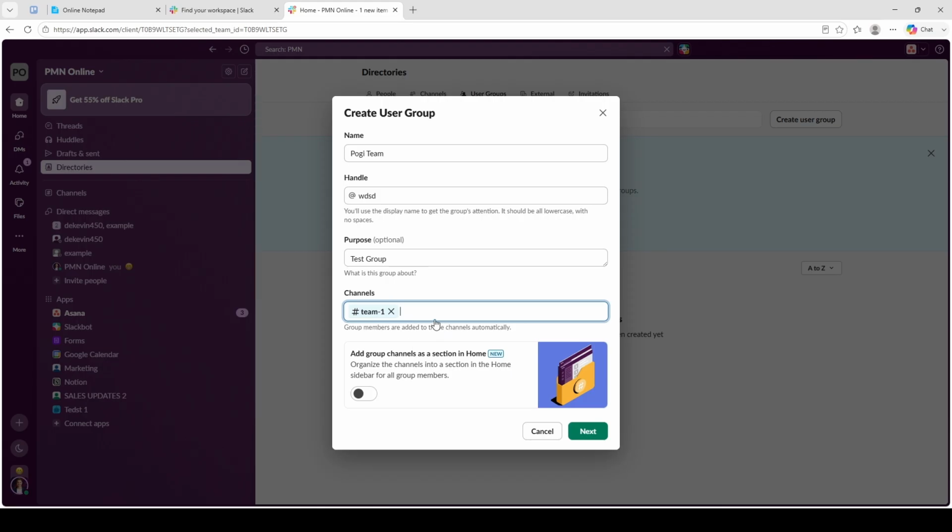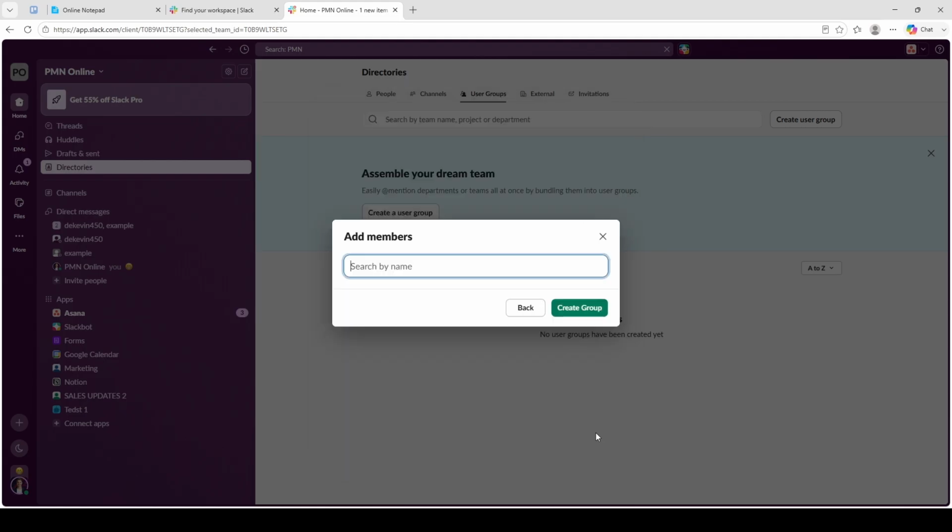Finally, it's time to add members. Search for your teammates by name and include everyone who should be part of this group. Don't worry if you're uncertain about someone. You can always update the group later. Remember, some workspaces have restrictions on who can create or manage user groups. So if you don't see the option to create a group, check with your admin for permissions.